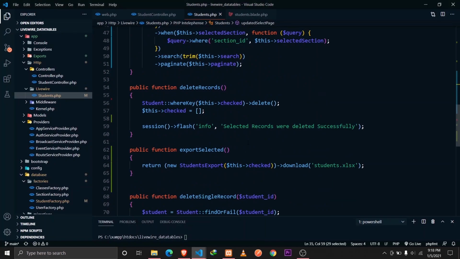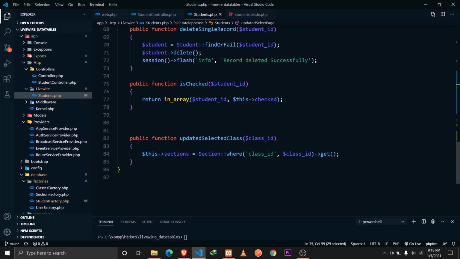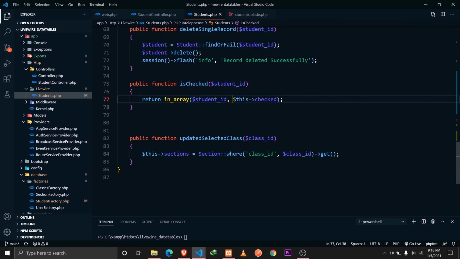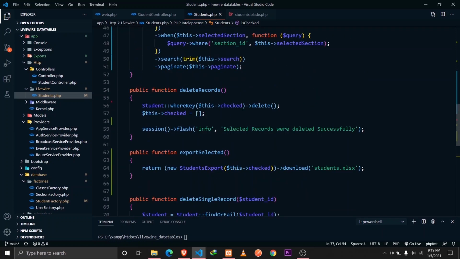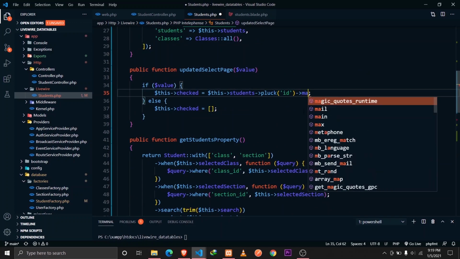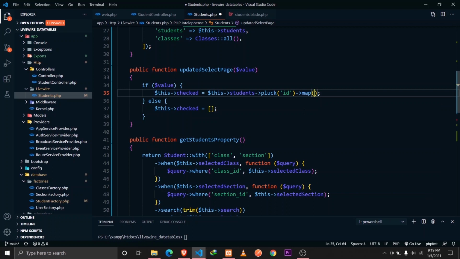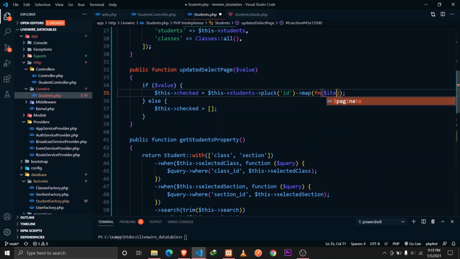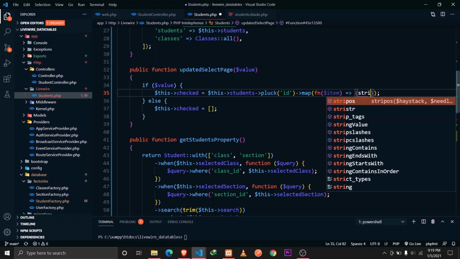So what it basically did was it executed this function. The checked function is executed, and it checks whether in the array we have the student ID, and this has to be an array, but now this became a collection, and that's why it gave an error. So in order to change that collection to an array, we need to map each of the items, and we need to pass a function first. So we need to pass a function and map each of the items to a type of string.